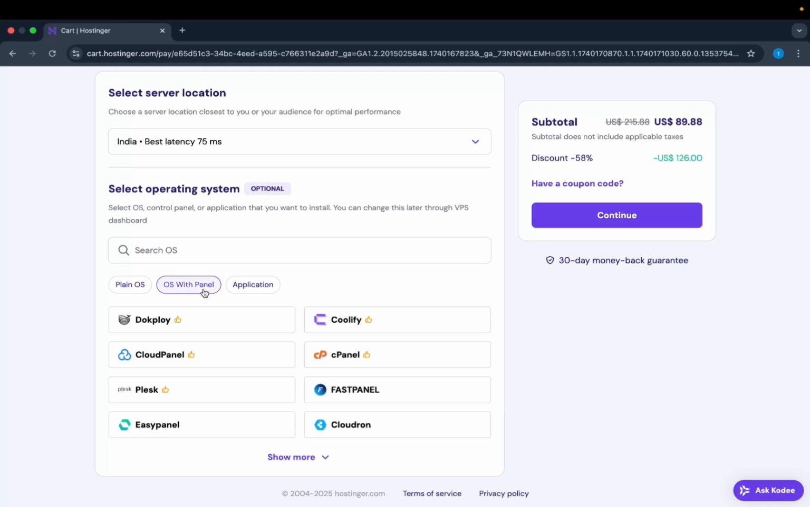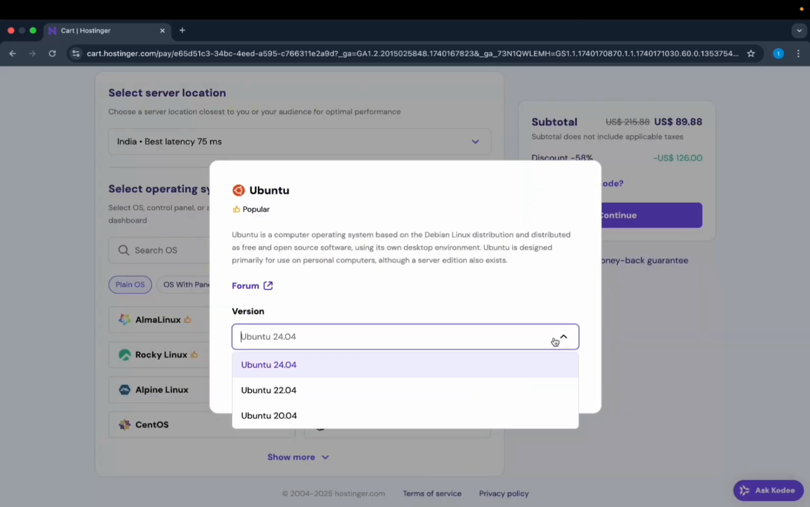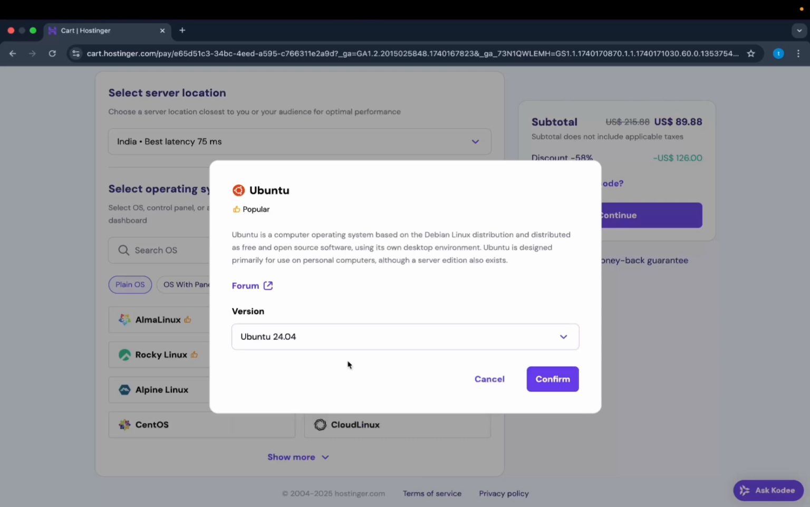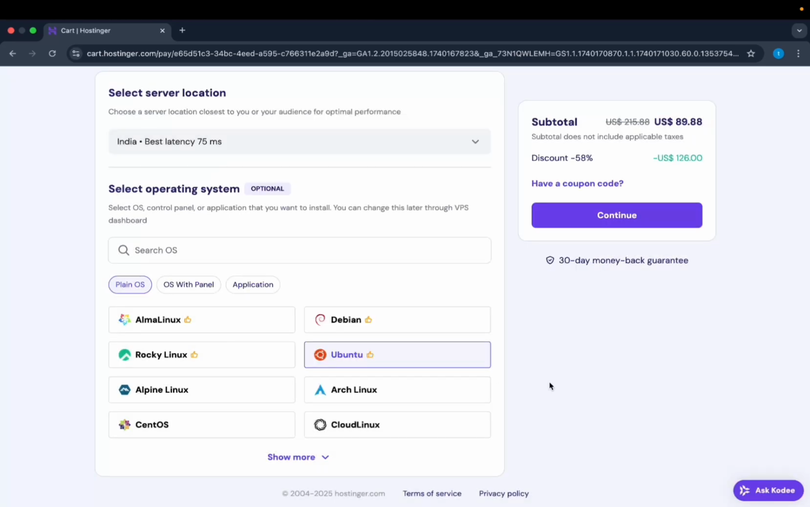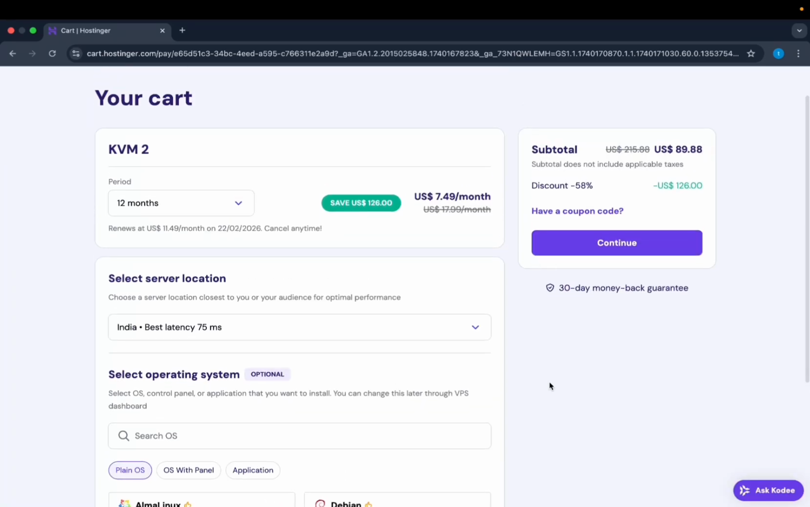So you can go with any of the panel or application. I'm gonna go with the plain OS because for learning DevOps it is the right OS. Then here I'm gonna choose Ubuntu, and it will let you choose the Ubuntu version. So I'm gonna click on this 24.04 and then click on this confirm button. So all the configurations are done. Now you can click on this continue button.